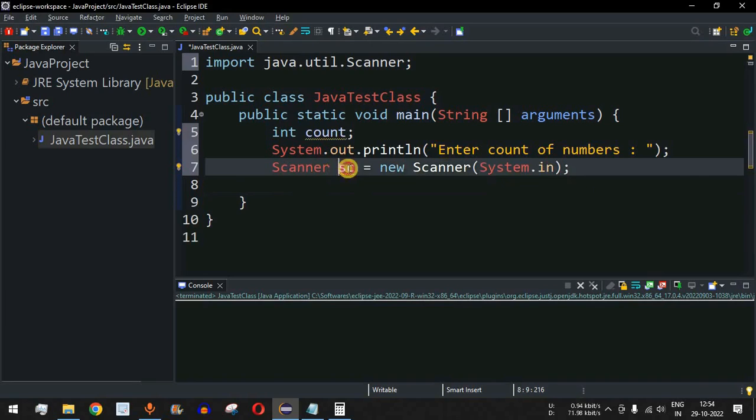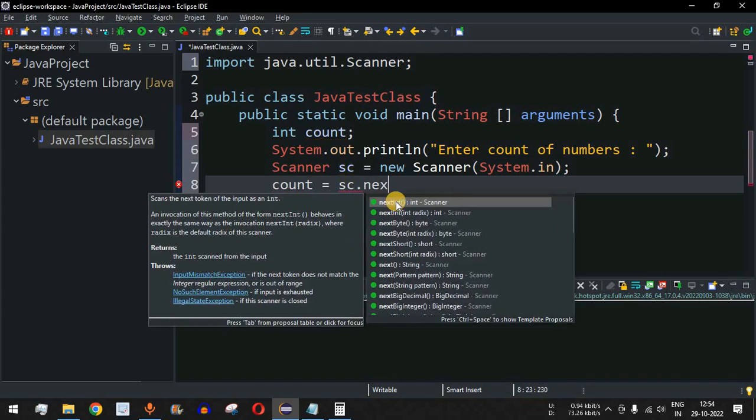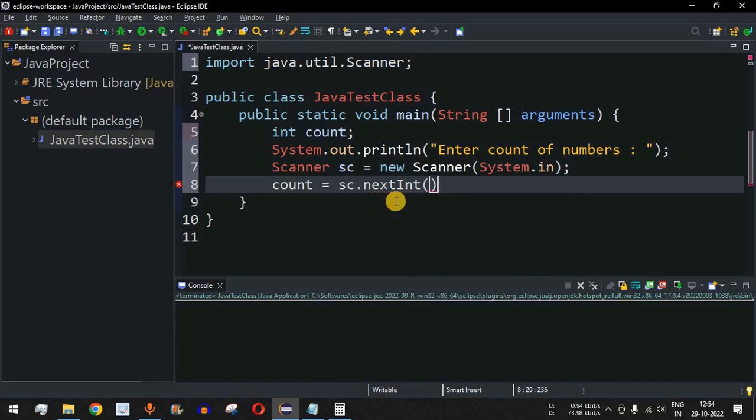So using this sc object we will take the input, that is the number, from the user. We will assign the number that is taken from the user to count. So count is equal to sc followed by dot. We have a method called nextInt over here, which will take the integer from the user. This particular method is responsible for taking the input from the user and assigning that value to this count.